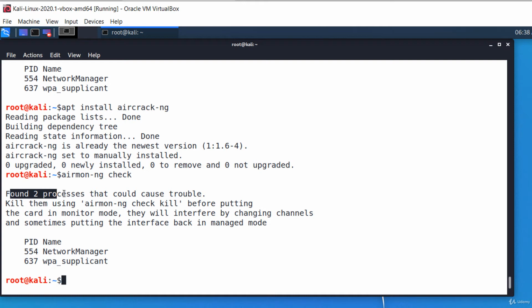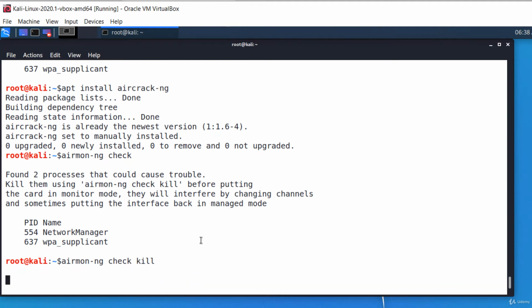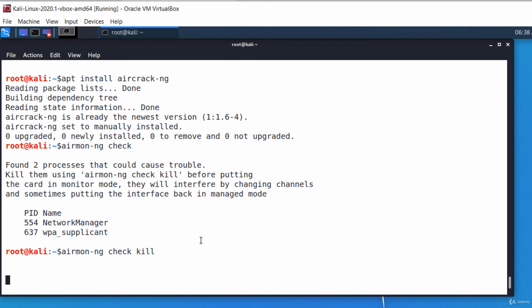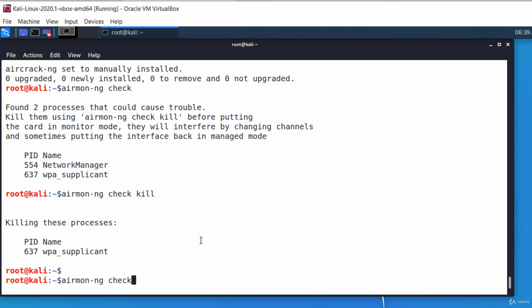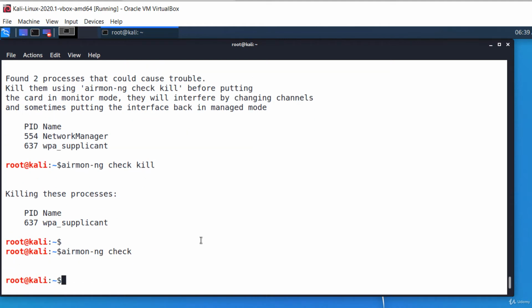And it found two processes that could cause trouble. Now I'll try to kill them. airmon-ng check kill. It's killing the processes. Let's check it again. No process will interfere with my interface, so I'll put it into monitor mode.